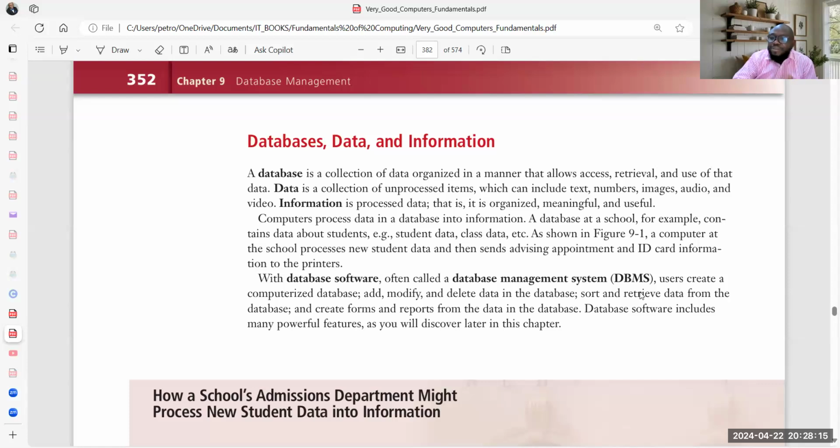When you are done with understanding what data is and what information is, the next thing is, what is a database? Databases are collections of related data, collections of related facts that allow for easy access, easy categorization, easy retrieval, and you can even perform other activities on the database.